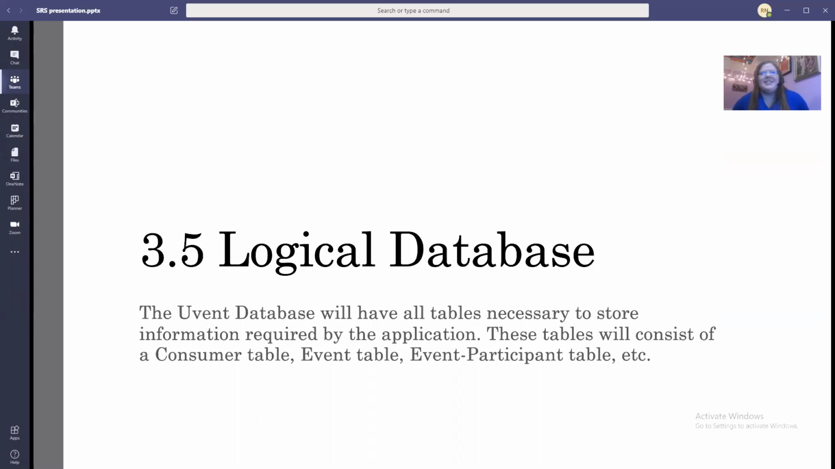Presentation for the logical database from the SRS, and we'll just be going over what the database will include and why it includes that, and then the steps for verification and the risks associated with the logical database requirements. Next slide.